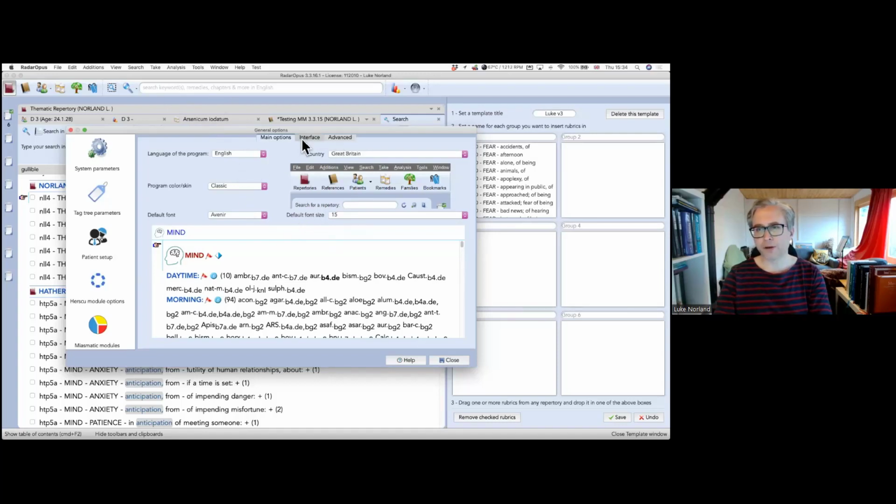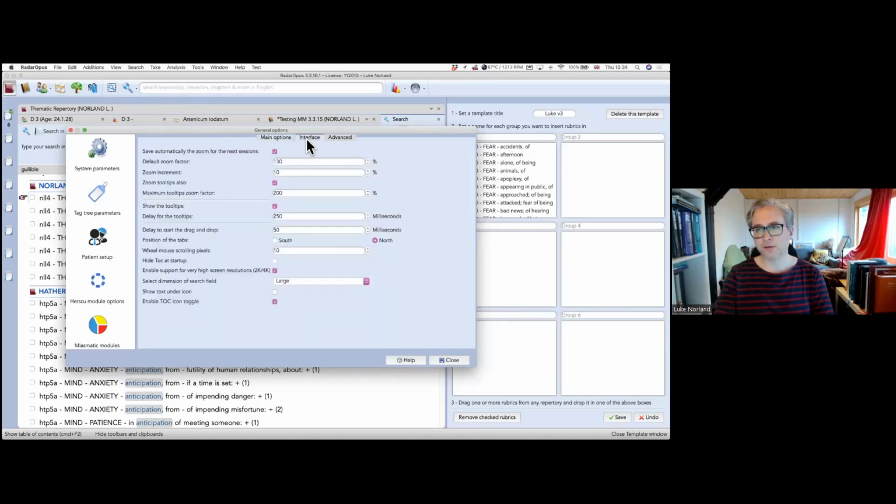And then the options page has changed slightly. Normally in the old versions, it would load straight to this part of the options page, and this is still there. You can now change the size of the search field in the top icon bar. So I like it nice and big. And you can have the texts underneath the icons removed as well, because by the time you're a RadarOpus master, you don't necessarily need to see that text anymore. Okay, and the rest of it is the same, I think.